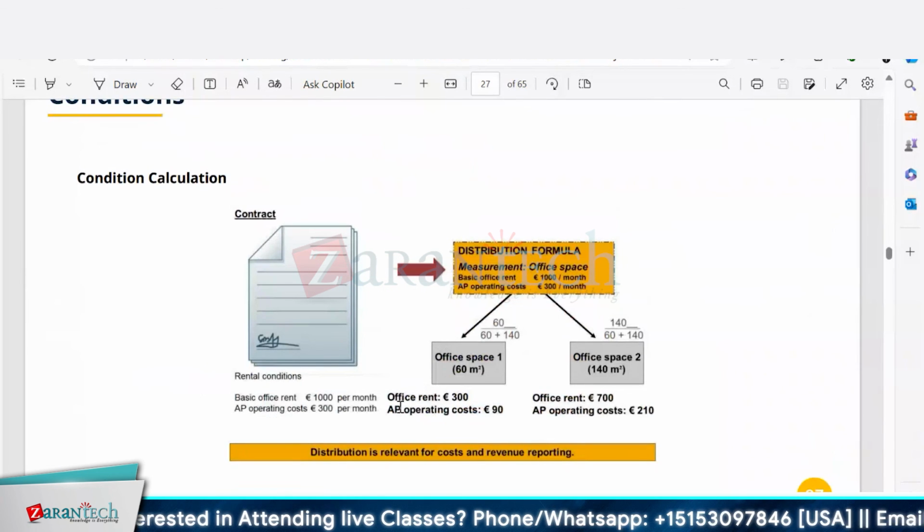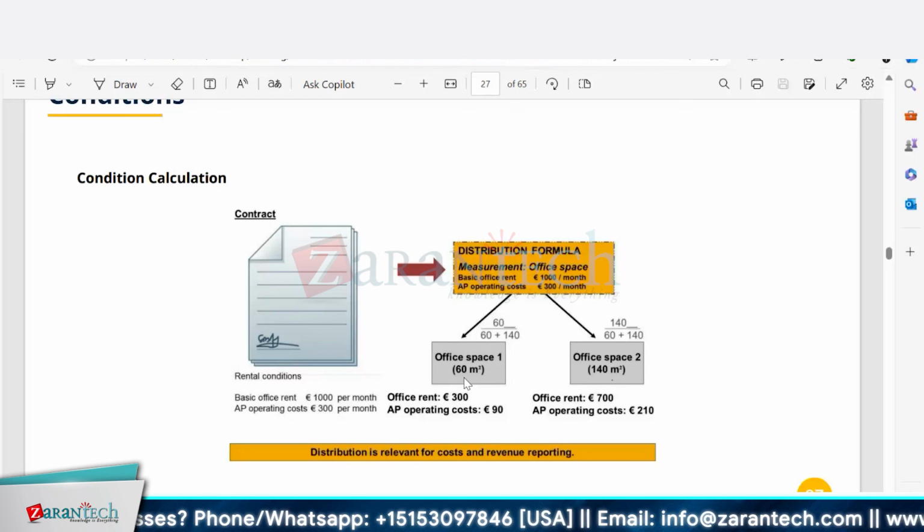How exactly does the condition calculation happen? Distribution formula: if we have assigned a basic rent of 1,000 per month and an operating cost of 300 per month, and we have also maintained the measurement, this is how the system will calculate based on the total area that has been occupied. Over here you see 200 square meters of area, out of which one unit has been created as 60 square meters and the second as 140 square meters.